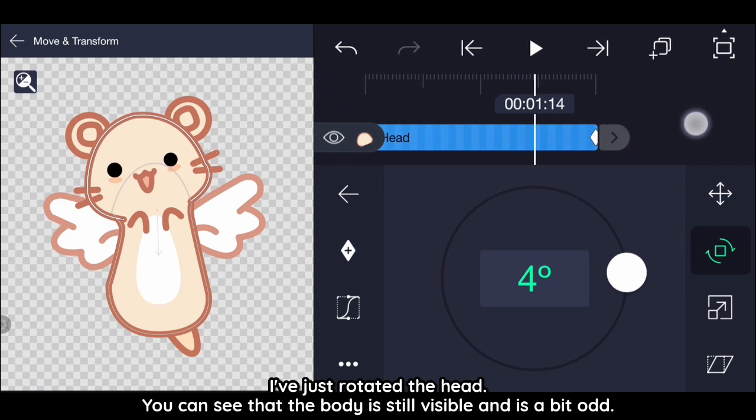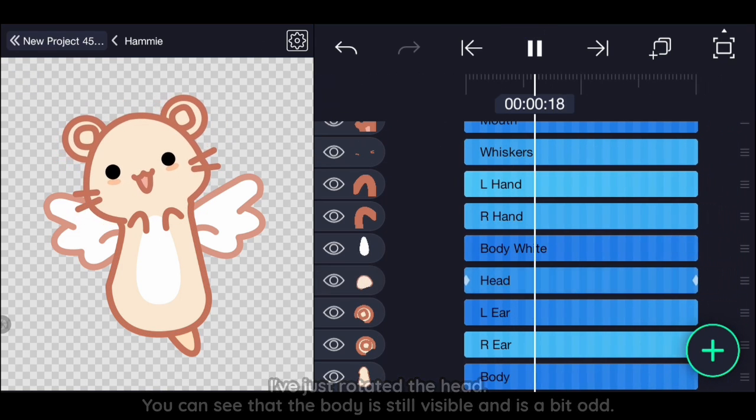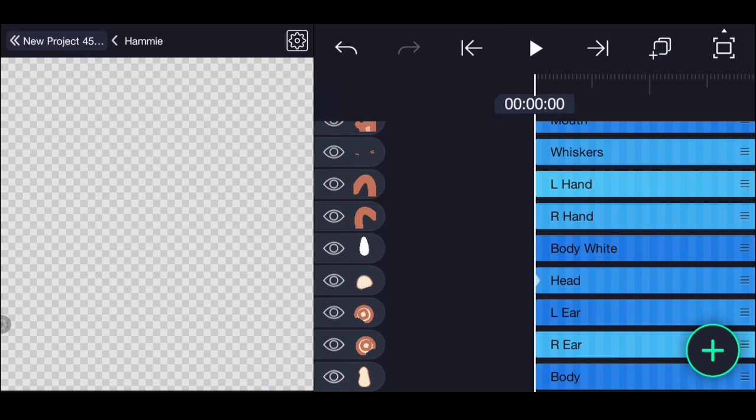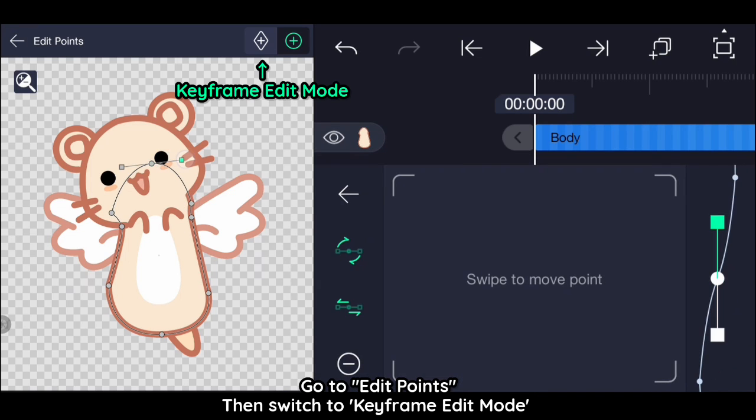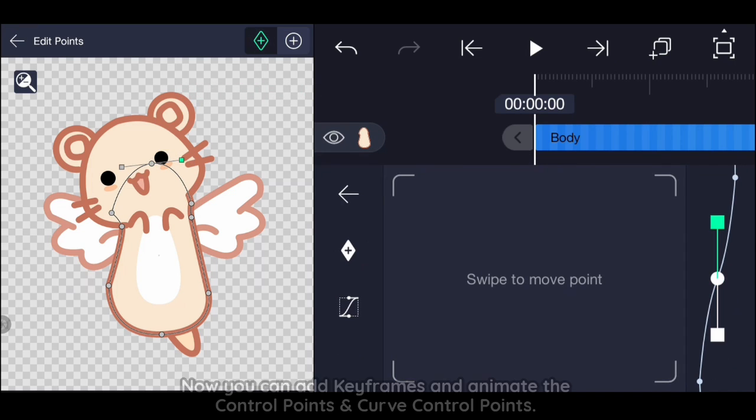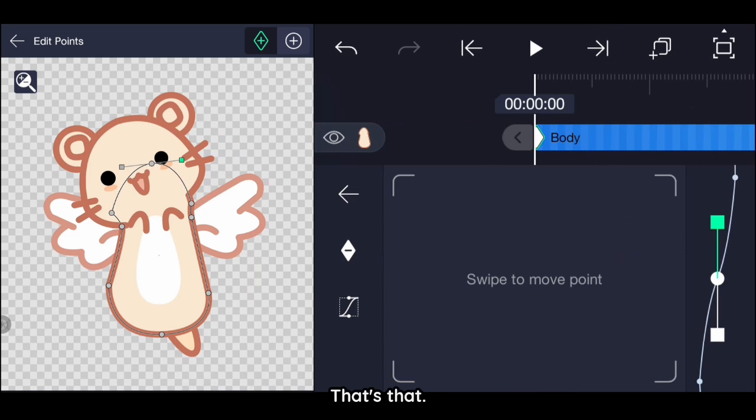I have just rotated the head. You can see that the body is still visible and is a bit odd. Go to Edit Points, then switch to Keyframe Edit mode. Now you can add keyframes and animate the control points and curve control points. That's that.